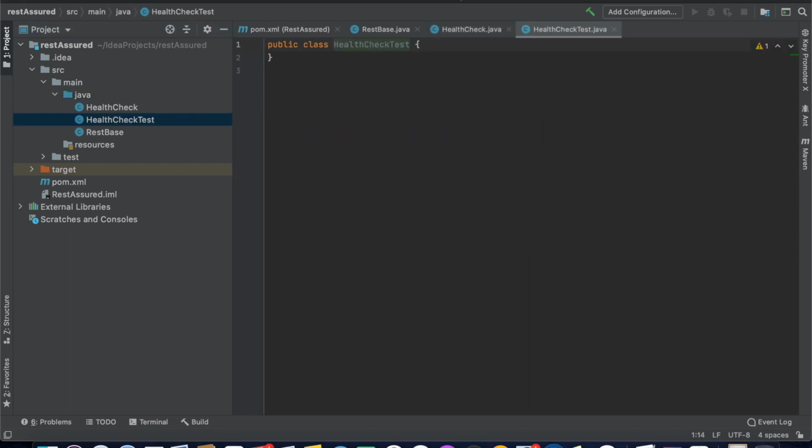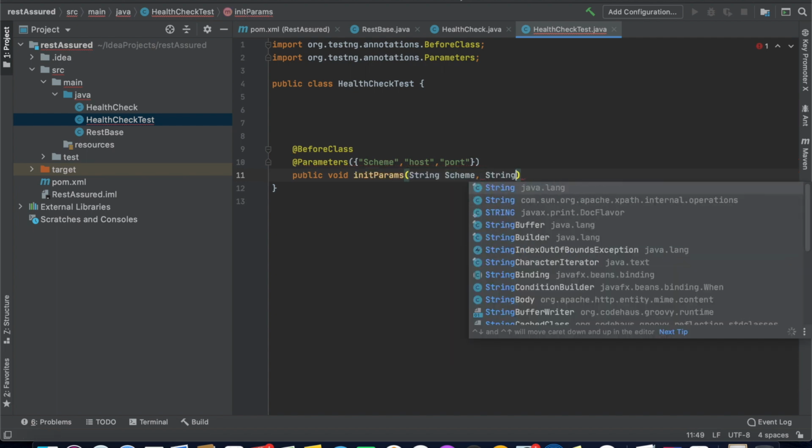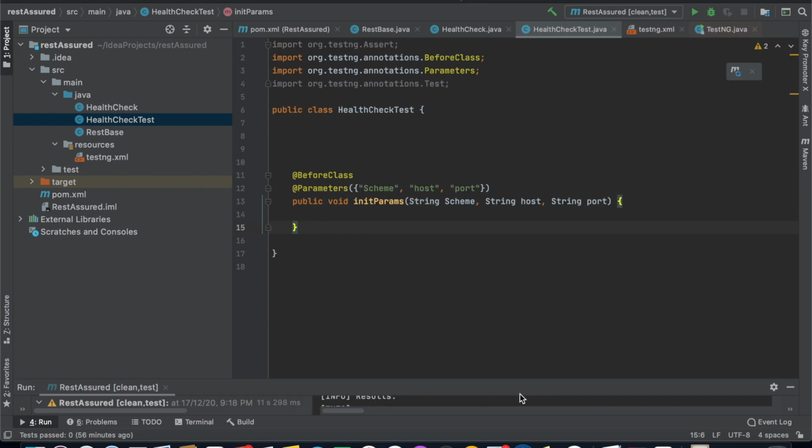In this test class, first we'll use the before class and parameters annotation from testng to get the scheme, host and port from our testng XML. Let me show you how to do that. Now let's create an object of our health class and initialize it in our init method.